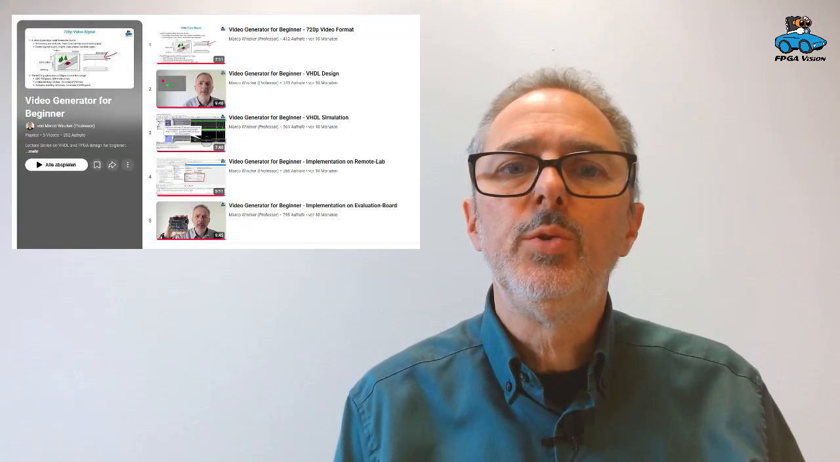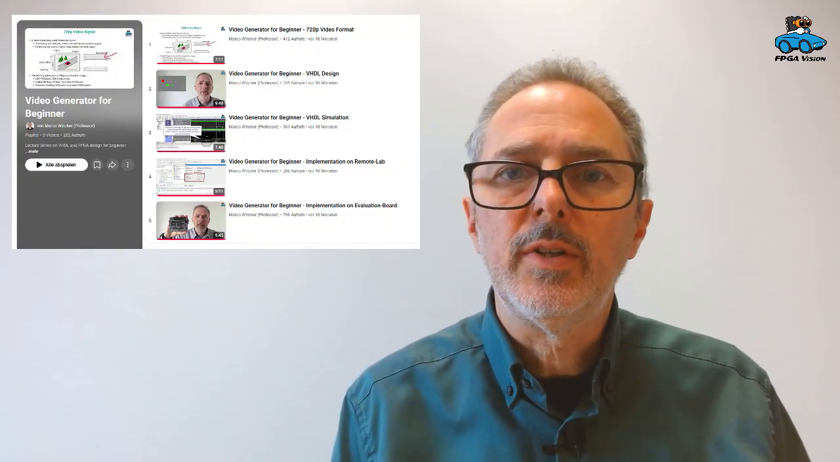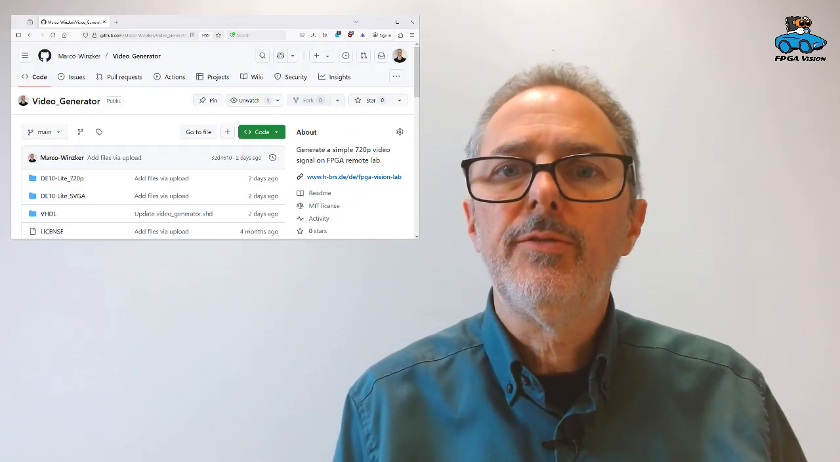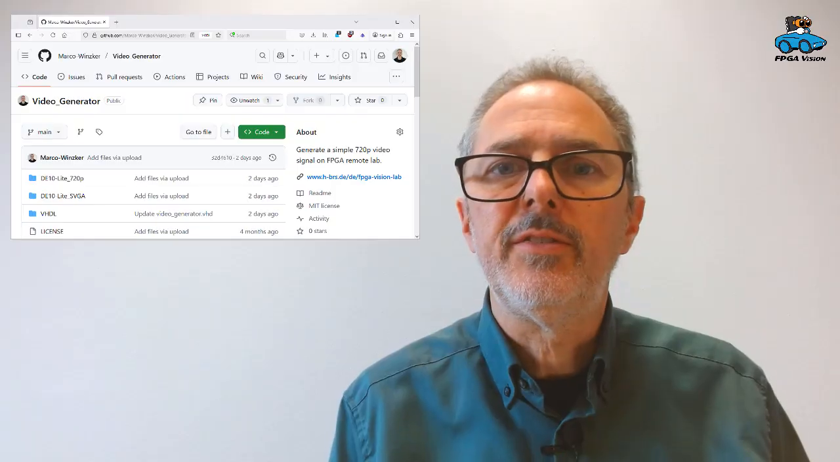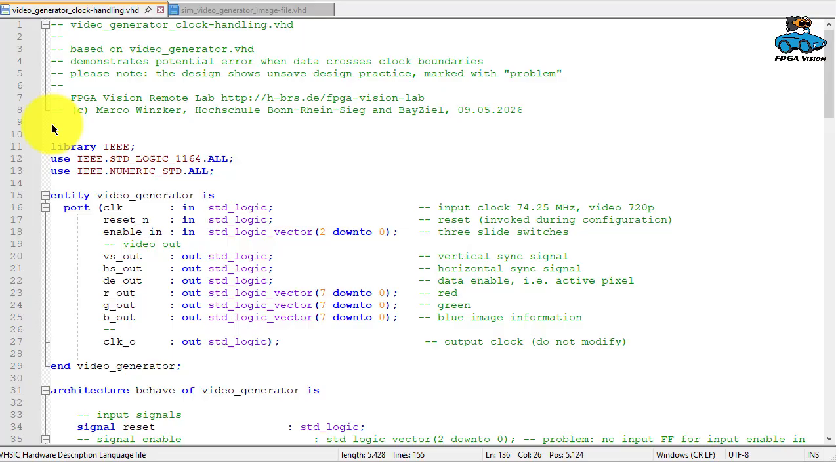Let's do an experiment for clock domain crossing. And for that we use the design of a video generator that I have introduced in several other lectures. The code for the video generator and the code for this experiment is available on GitHub. Here you see the VHDL code for the experiment. It is based on videogenerator.vhd, and for more background on this design you can have a look at the other videos in the lecture. The design uses a clock, which is the video clock of 74.25 MHz for 720p video.